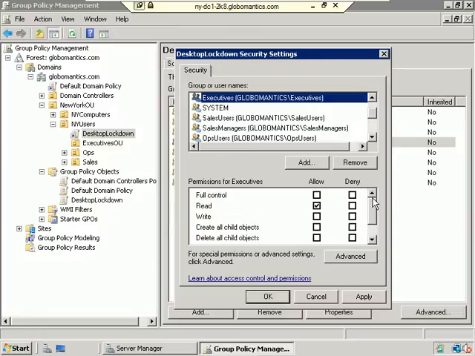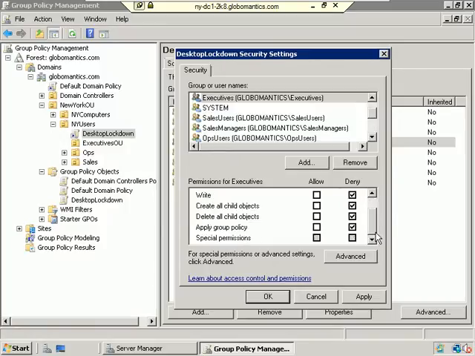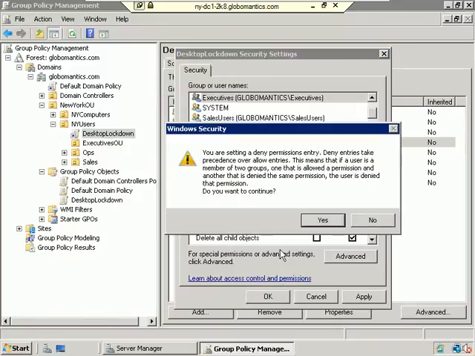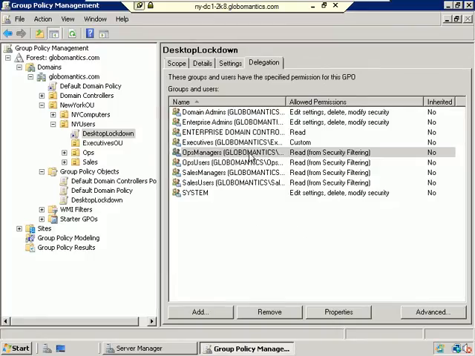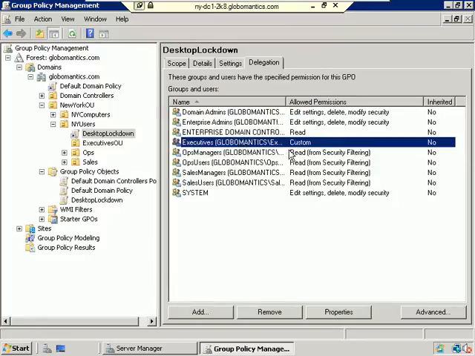Now, what I'm going to do with the Executives group, you see that right now the default is to read this policy. I'm just going to deny all. I don't want any users in this group to have anything to do whatsoever with desktop lockdown. I'm going to tell it okay. It's going to give me that same security message that says, hey, you're applying a deny permission setting. This is a big deal. Are you sure you want to do this? Yes, I am. So now the executive has the custom permission.